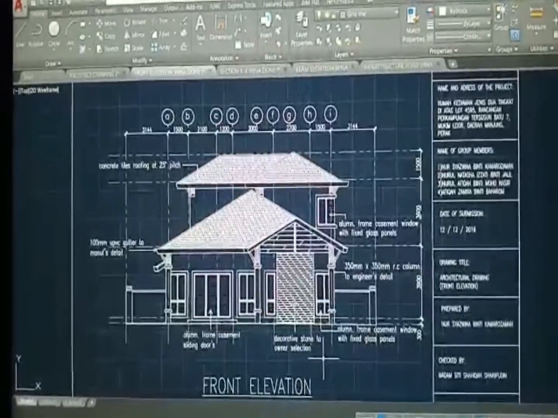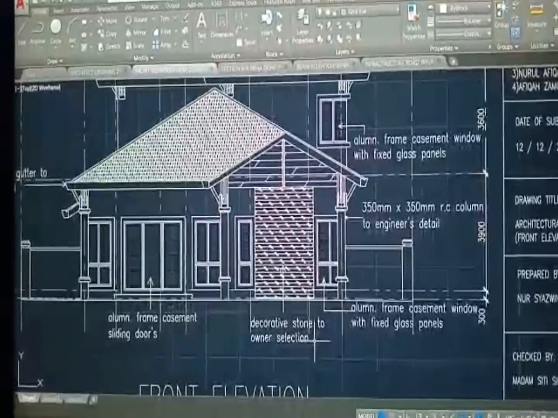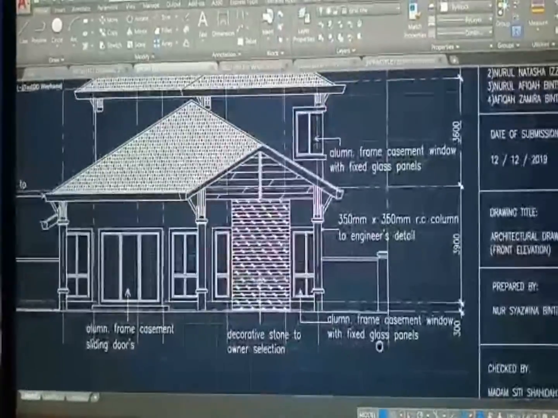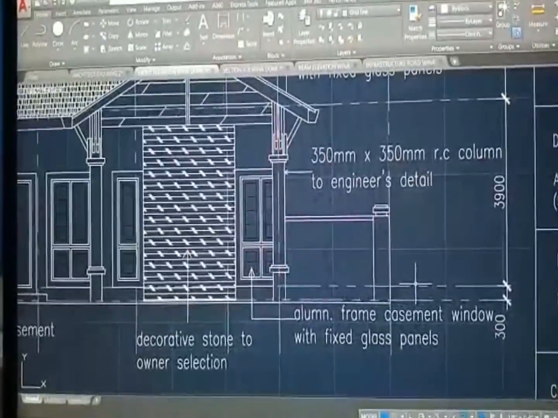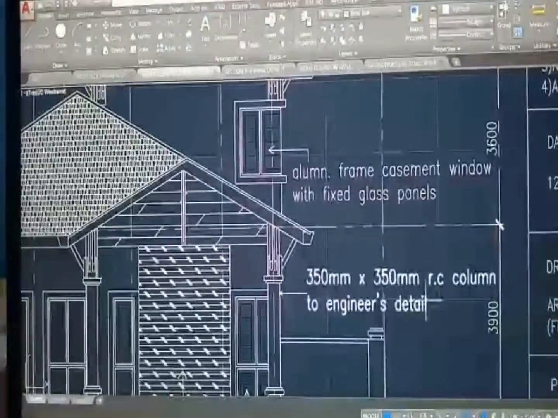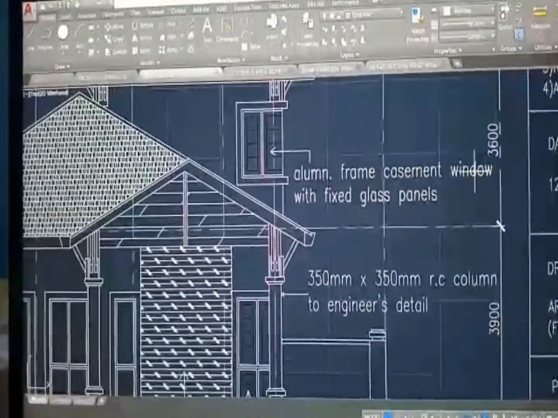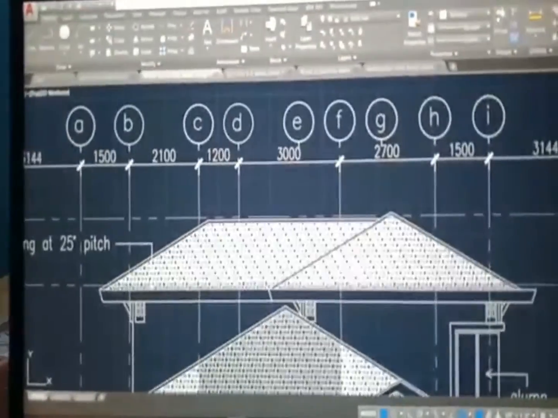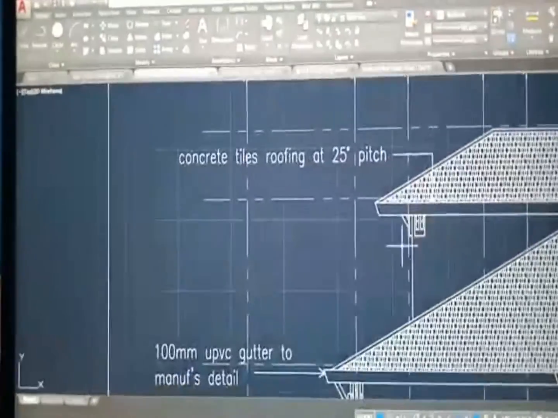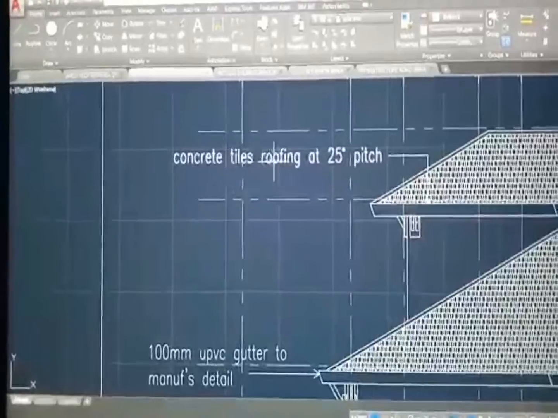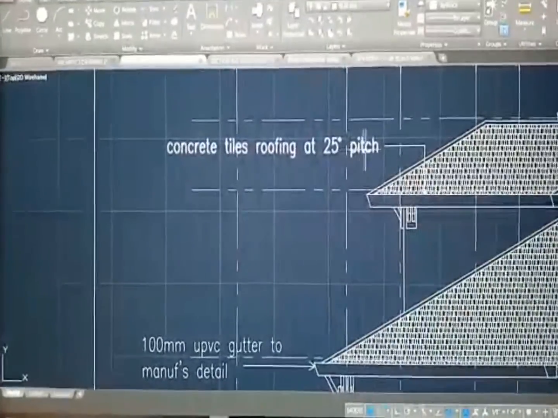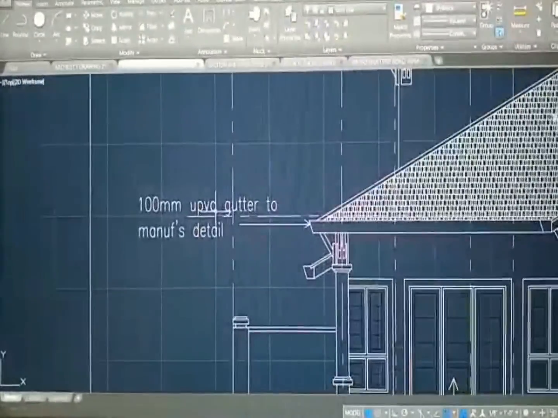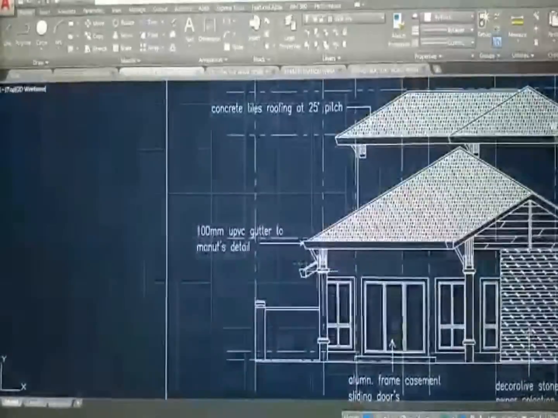Okay, for the front elevation, we have the quality stone to the owner's selection, frame casement window with thick glass panel, column to engineer detail, aluminium frame casement window with thick glass panel, and then the dimension of the drawing. We have the concrete tiles roofing at 25-degree pitch. So we have the UPVC gutter to minor detail.